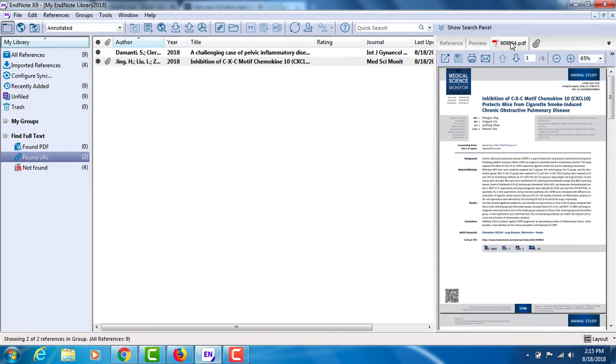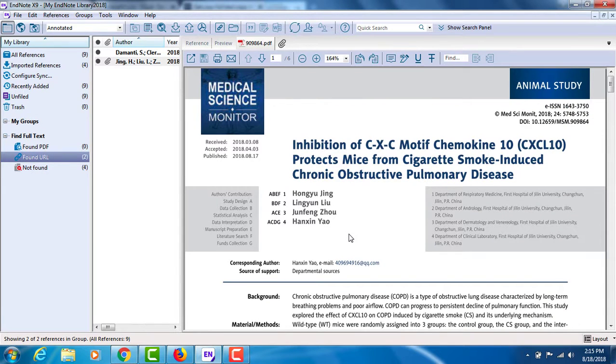I can click over here. I can actually look at the PDF if I make this part of the screen wider. I can read the PDF. There are annotating tools, so I could highlight it, I can underline, I can mark out text. I can do all of that within EndNote.